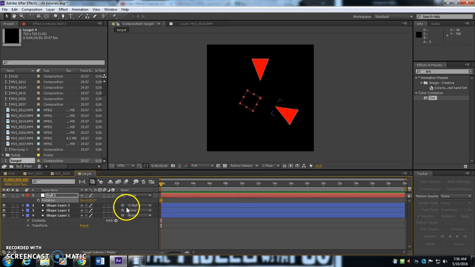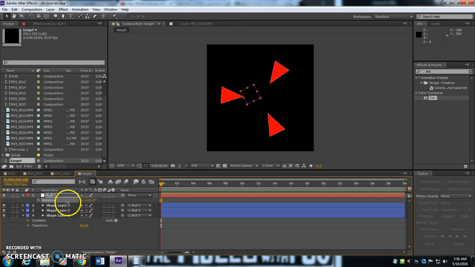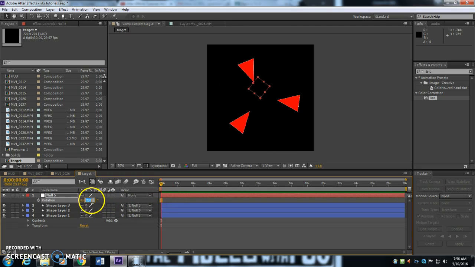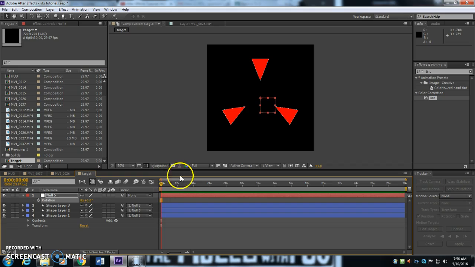Okay? And now we're going to parent the second one to it, and we're going to rotate it to 240 degrees. And then we parent the third one to it. Now the order is important there, because now what we can do is we can rotate just the null object, and we have a cool spinning targeting system.